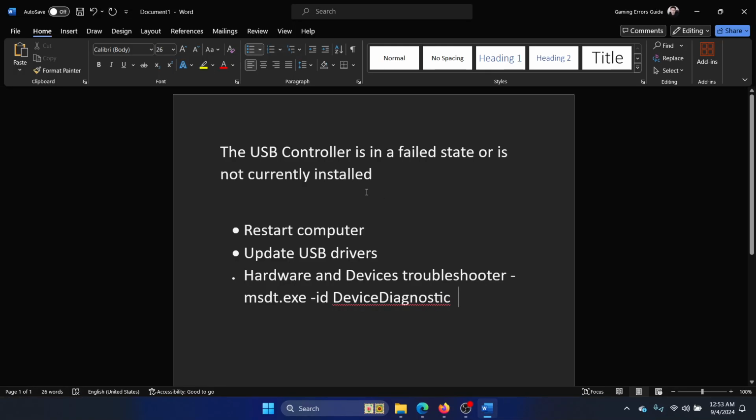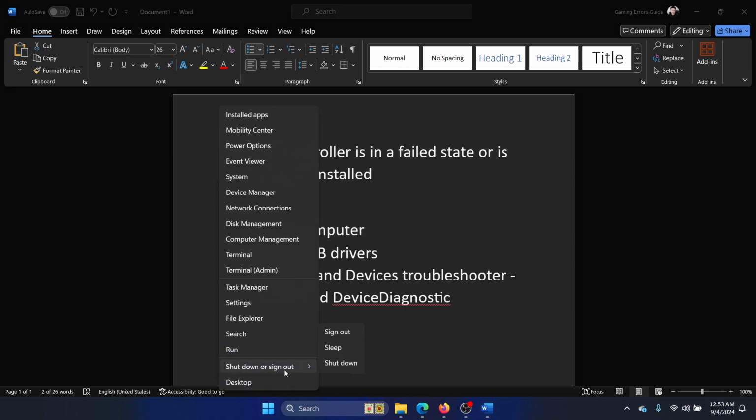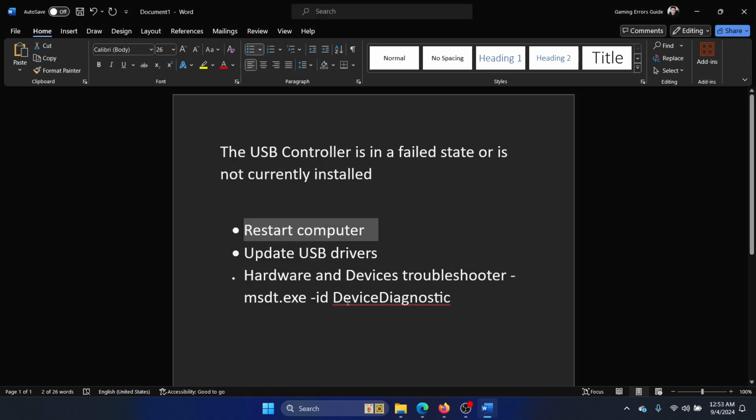Hey friends, if you encounter the error, the USB controller is in a failed state or is not currently installed, then please watch this video. I will guide you through the resolutions. The first solution is to restart your computer. Right click on the start button, select shutdown or sign out and then select restart.